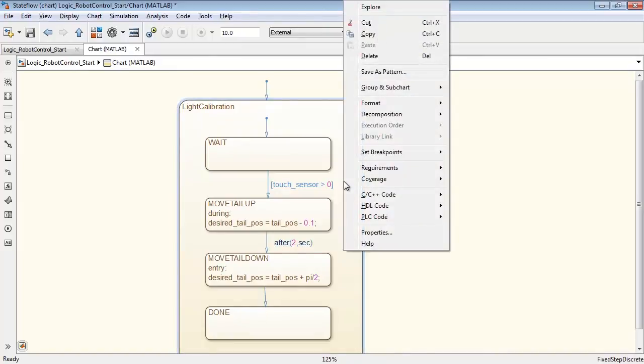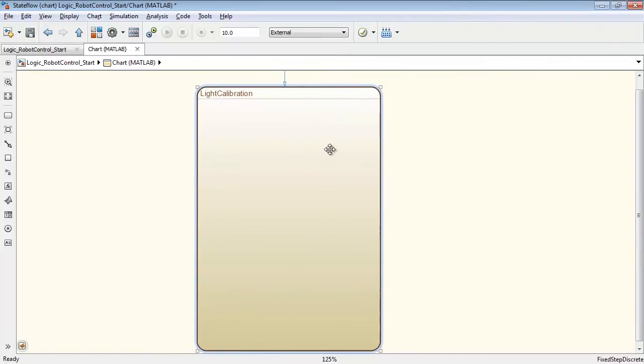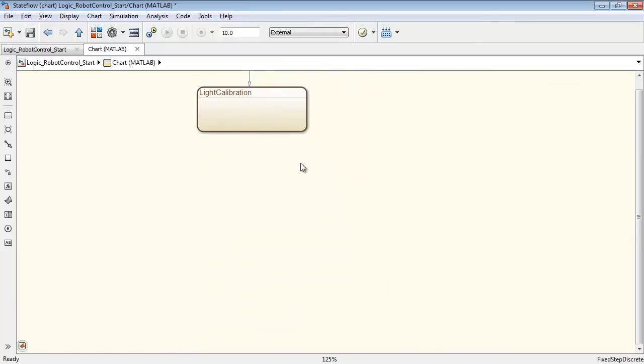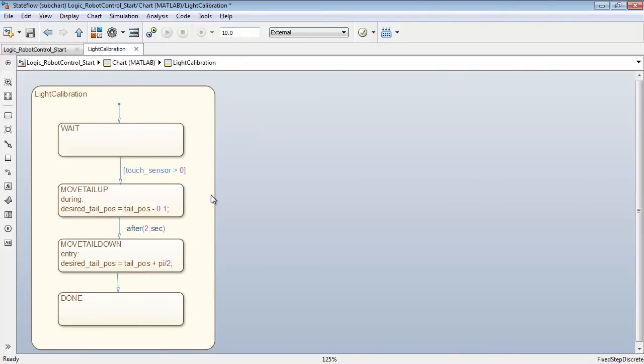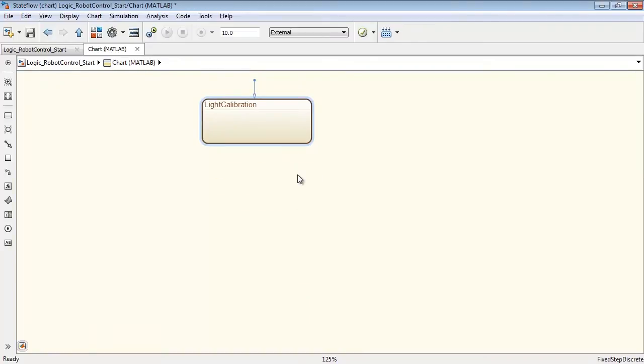So right-click on the parent state, go to Group and Subchart, and click Subchart. You can see that this has hidden away details from your substate. You can resize this. Now, when you double-click on the state, it opens up and shows all the child states of your particular parent state. Let's go back up. And similarly, you can now build other states and logic and put logic within them, but at the same time hide away details from the top level state machine.